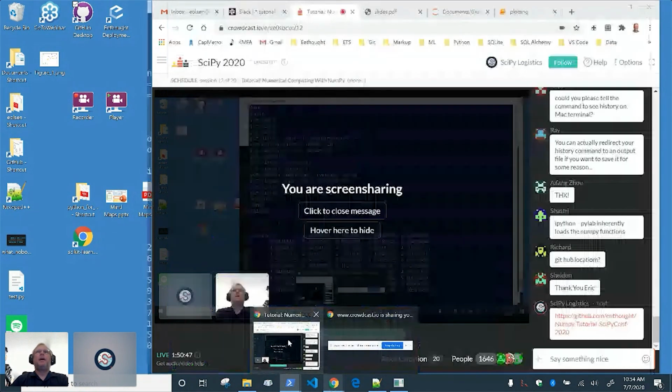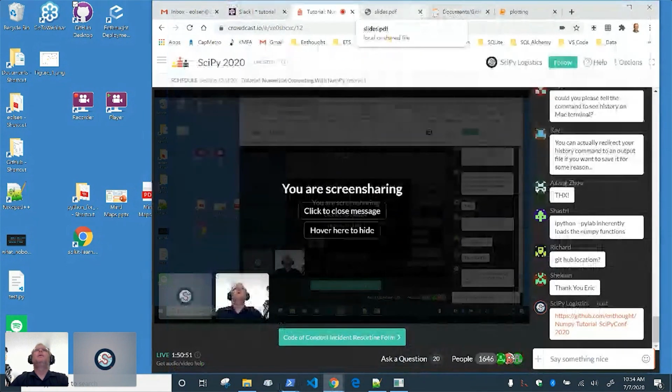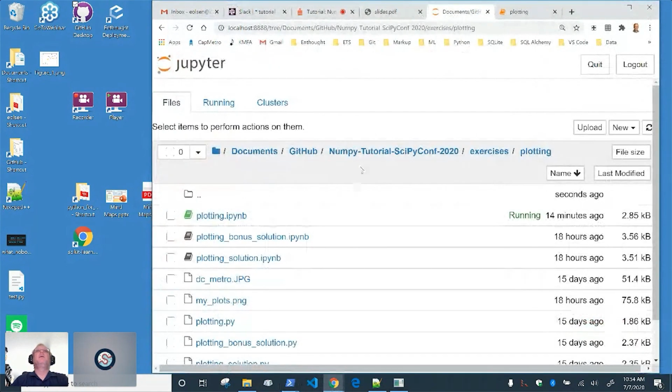So let's go back to our Jupyter Notebook. And so you've been playing with plotting.ipynb. I'm going to look at the plotting solution. One of the nice things about our exercises is we give you the exercise, but we also give you an official solution. I'm going to go through that quickly so that we can actually get to the main event, which is talking about NumPy, and make sure that we get a good solid foundation there.